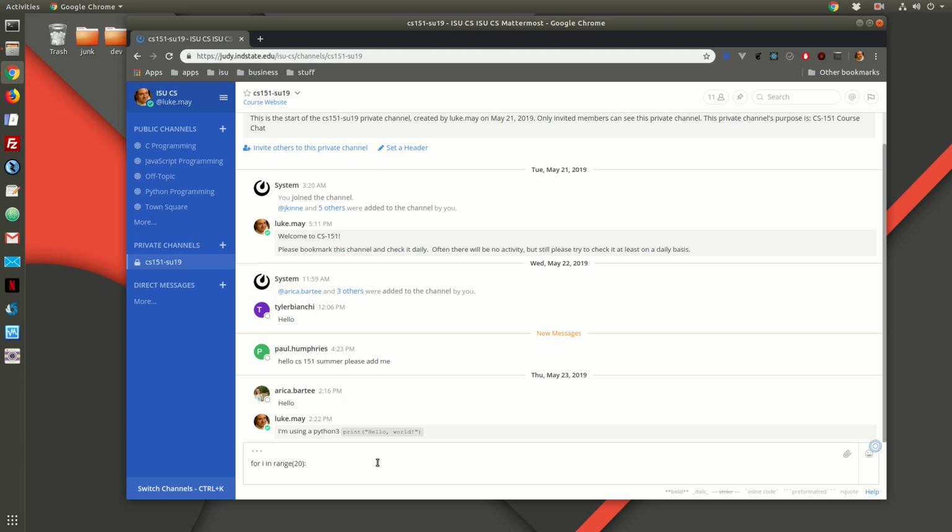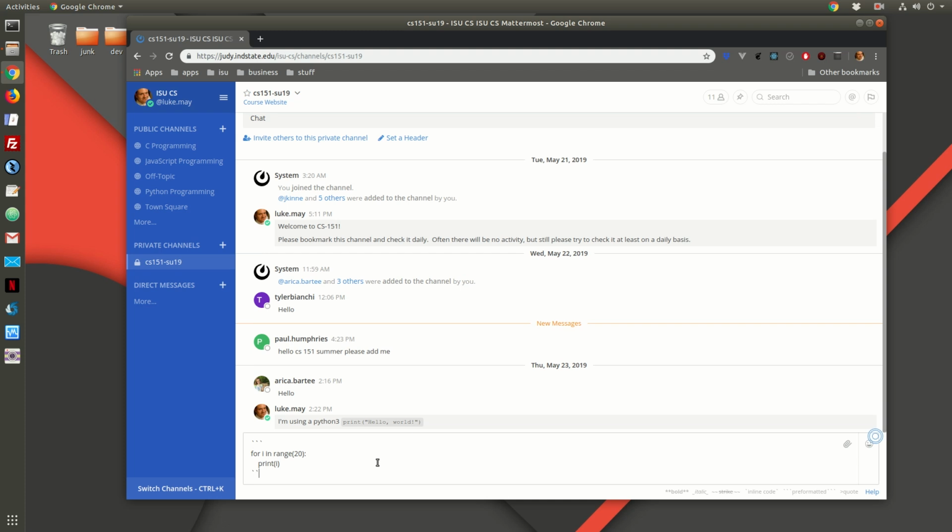I indent, and then I can say print I. And then shift enter again, and then to close off my code block, I do triple backticks again. Okay, so everything inside of the triple backtick will appear as if it's written in a text editor. This is going to be very useful for us when we talk about code and discuss it with each other.